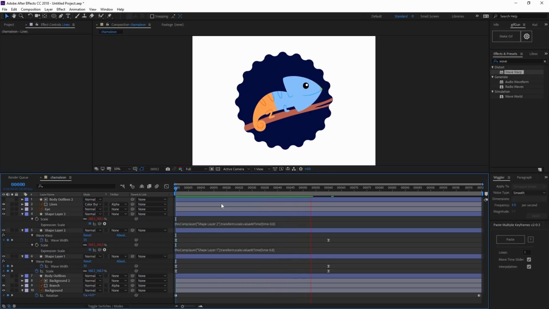If you would like to loop this, just simply make one more copy of the shape layer and put it back into green. And just as simple as that, you can get a chameleon animation in no time.